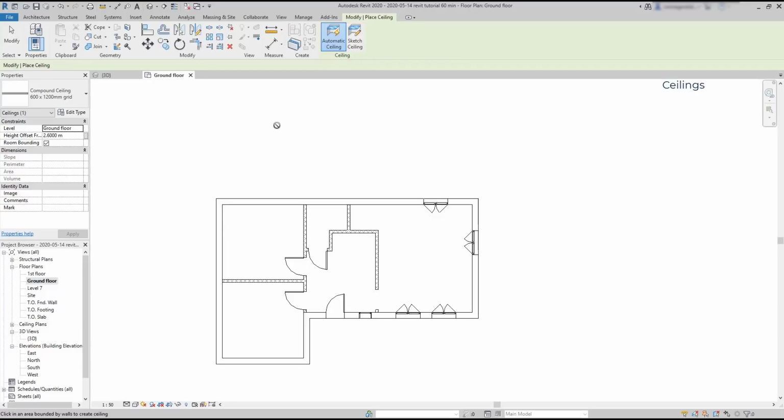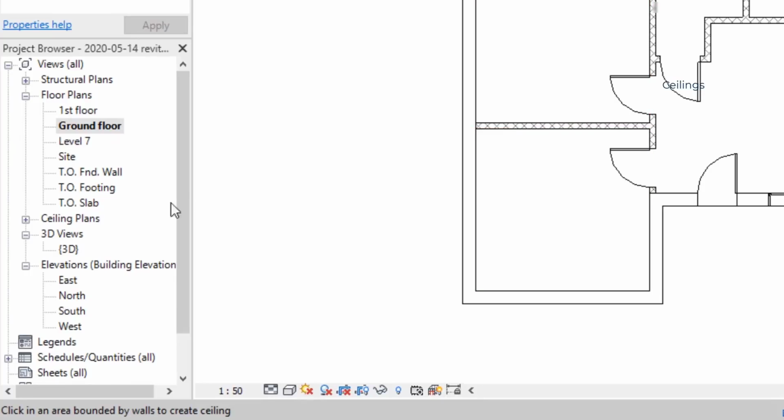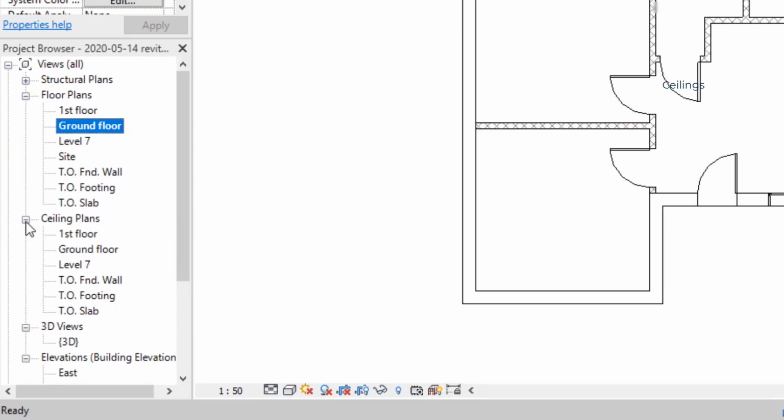Automatic Ceiling is the option selected by default, and it simply works by dragging the pointer over an enclosed area, then a red boundary shows up, and that's the moment to place the ceiling by just clicking once. Okay, nothing seems to have changed. It says here, none of the elements are visible in the floor plan. Actually, ceilings are not displayed on floor plans, and for that reason we have a section on the project browser for ceiling plans.